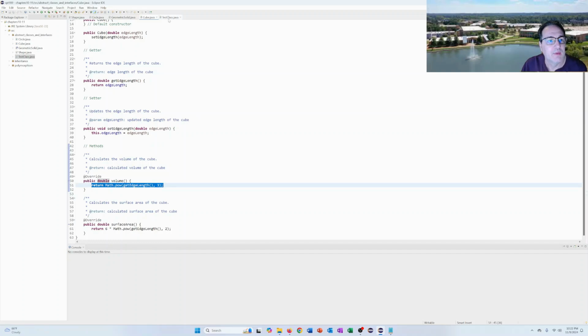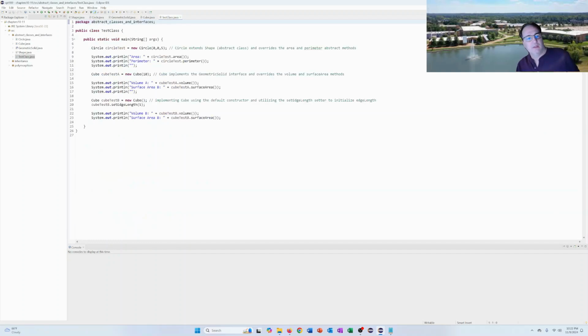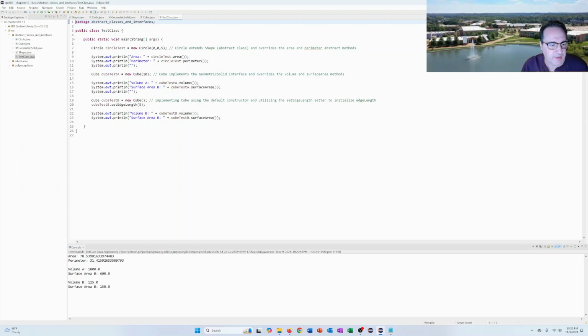Okay, and then finally we'll go through the test class. Again, we went over this in a little bit of detail. Let's just run through it. I'm just going to execute it, and we'll see what the output is, and that's what we would expect.